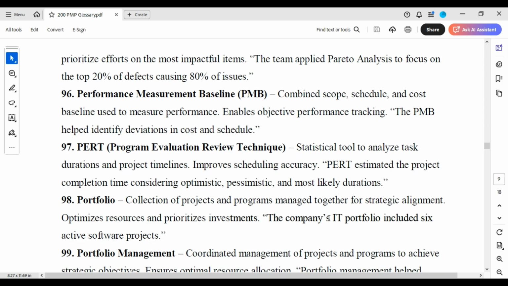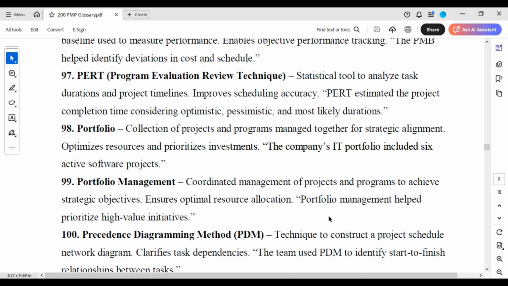Performance measurement baseline: combined scope, schedule, and cost baseline used to measure performance, enables objective performance tracking. The PMB helped identify deviation in cost and schedule. PERT, that is Program Evaluation Review Technique: statistical tool to analyze task durations and project timelines, improves scheduling accuracy. PERT estimated the project completion time considering optimistic, pessimistic, and most likely duration. This has a formula. I suggest you look it up.